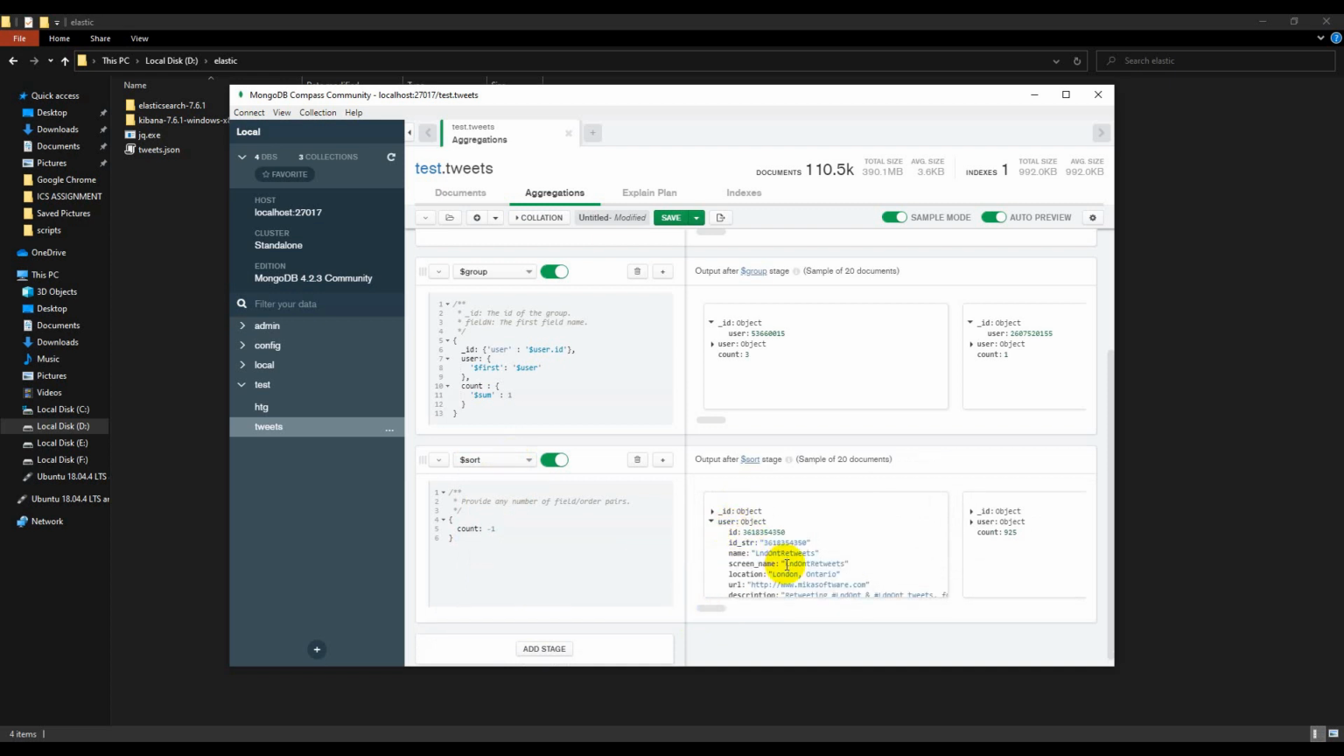So our user on retweets or something has tweeted 2,540 times. Then this user, who is in second place, has tweeted 925 times. So this is how aggregations work. Neat, right? Let's do it again.